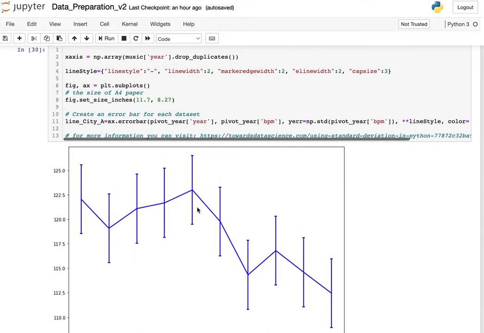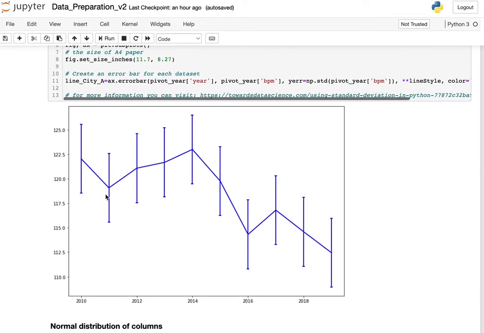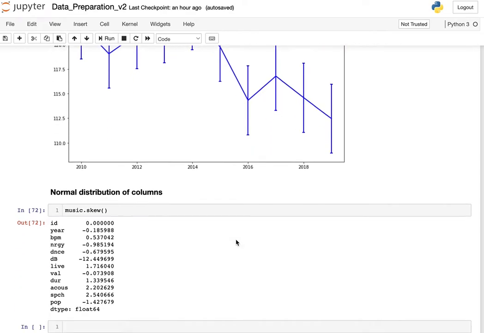So using this graph, you can see what's going on, the minimum, the maximum value of a specific column over the year. Depending on the data set that you want to use, if you would like to see the changes of the average over the time, you can use error bar.